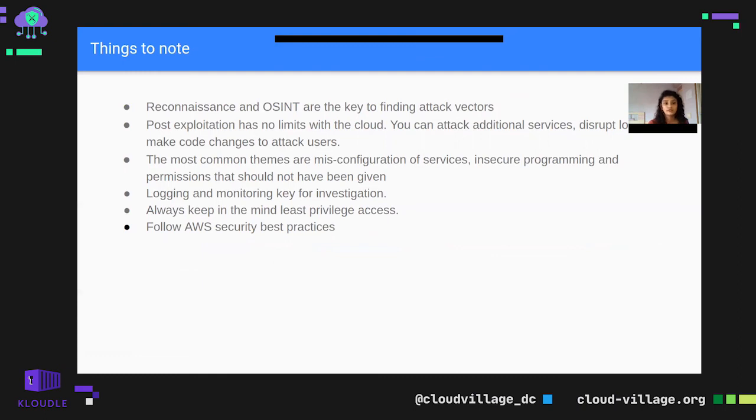So things to note: to get to know about the attack vectors, reconnaissance and OSINT are the key to finding those attack vectors. Post exploitation has no limit with the cloud, so you should keep looking for additional services to attack, like disrupting logging and making code changes. Internal security teams can check what can be done, so that in future, if your credential is compromised, another outsider attacker cannot do anything with your services, right?